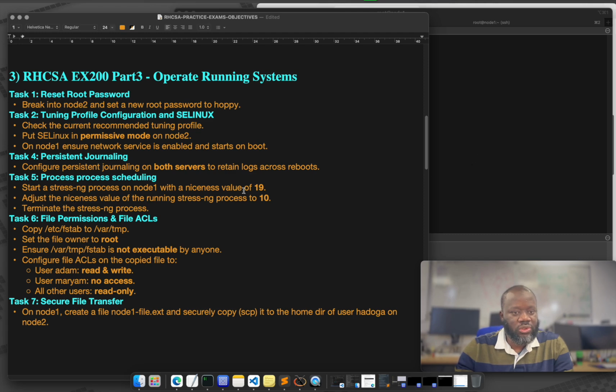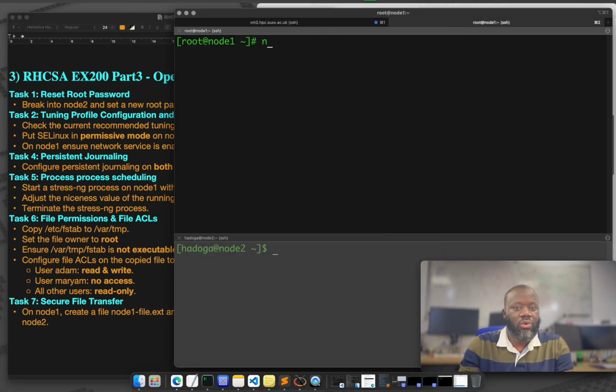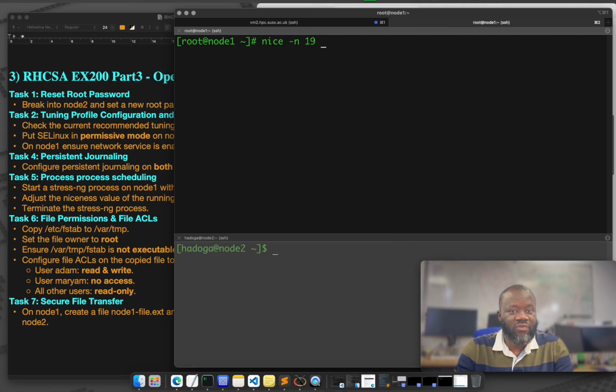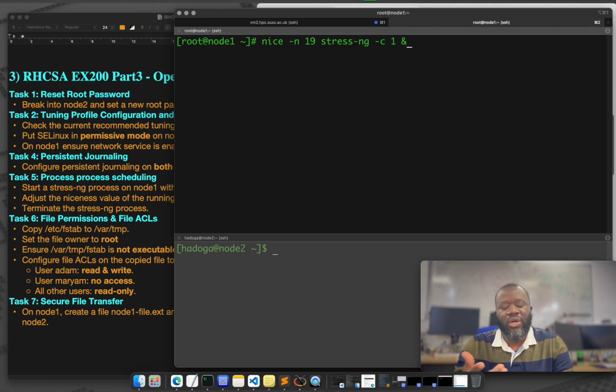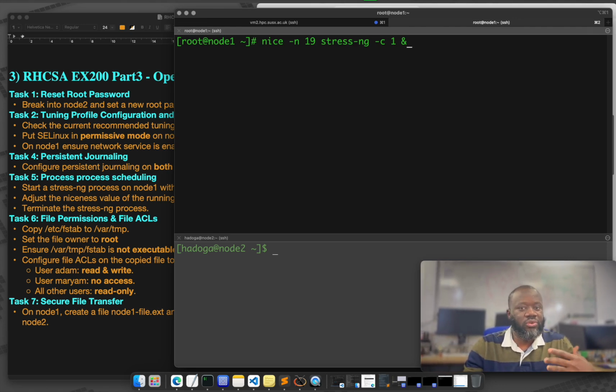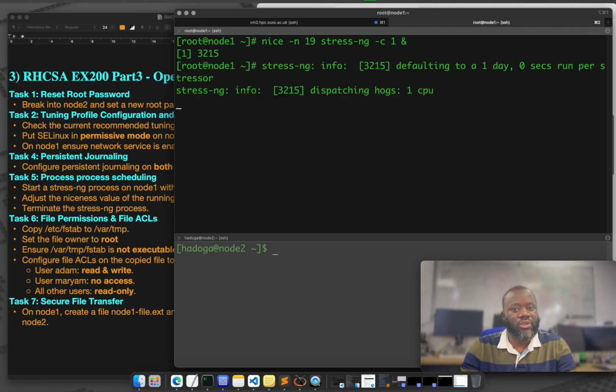So start this process with a niceness value of this. So we just go nice -n. What's the value we want? Niceness value of this. The process is stress-ng. stress-ng itself will just stress your CPU, so we're going to use it for stress testing the performance of your system. So for the CPU count, we just want to use a CPU count of 1 and put that to run in the background, with an ampersand, so it doesn't disrupt what we are doing already.